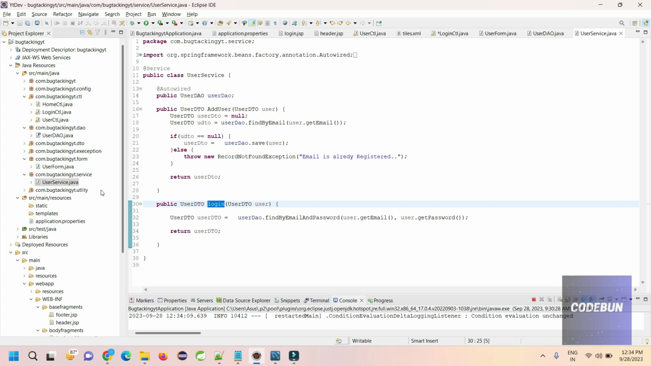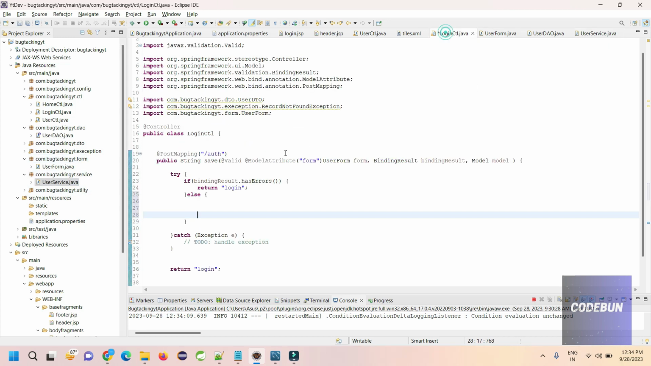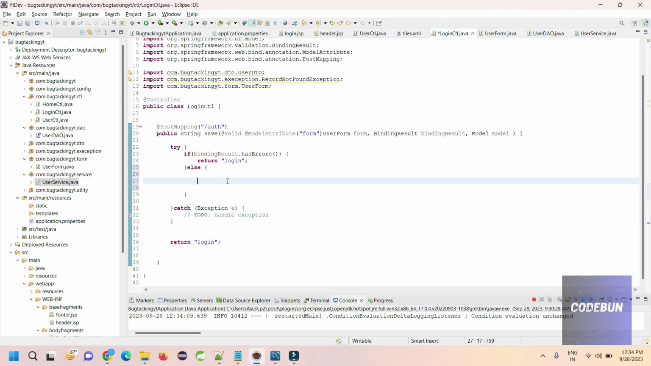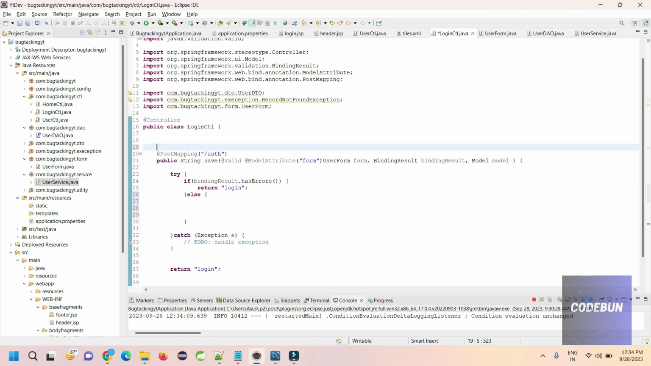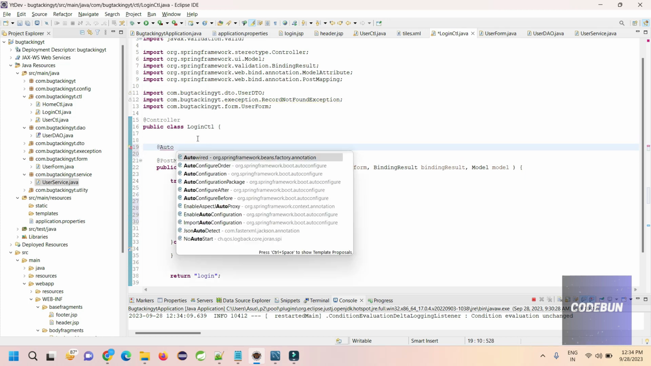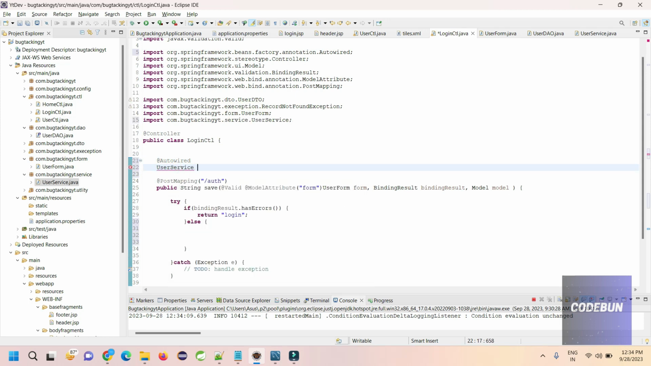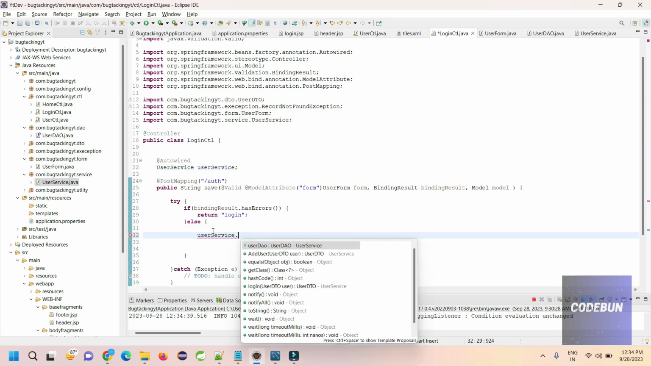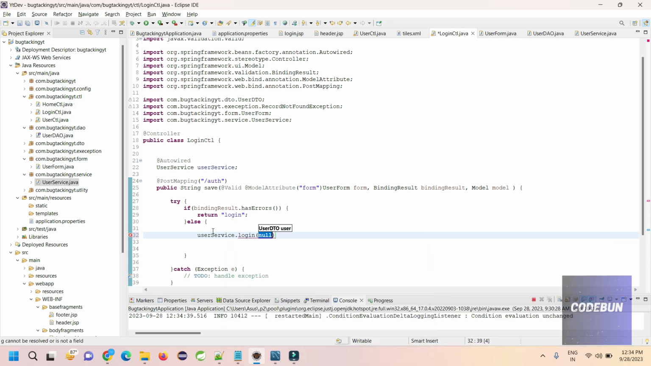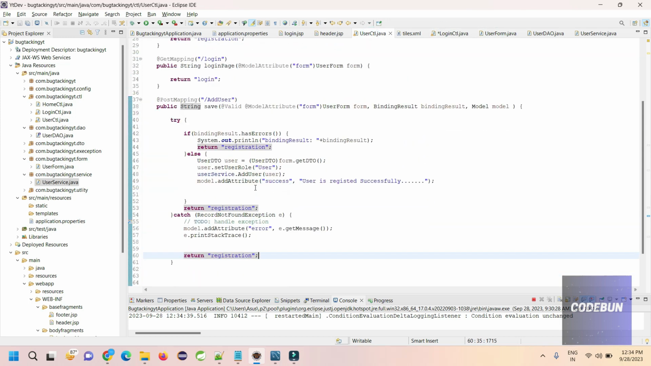Now I'm going back to the controller, and here I'm going to call that service method. Again, we have to create an Autowired object of the service here. Autowired UserService, and the name will be userService. Now here I'm going to call userService.login, and pass this user form. So how can we call this user form? I'm going to copy this from the user controller. We have this.